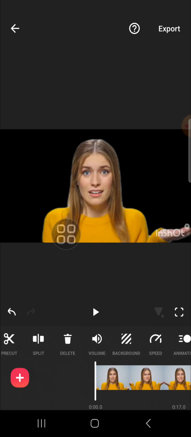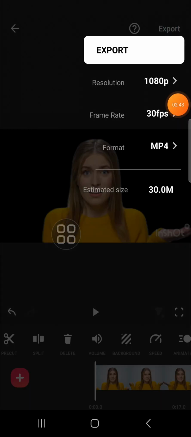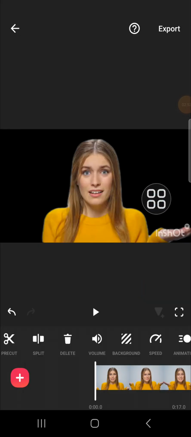And once you're ready to save it, you can click on export like this, and you can select the resolution and also the format. Okay, guys, and that's how to remove the background from our photo and video using InShot. I hope this video will be useful for you.